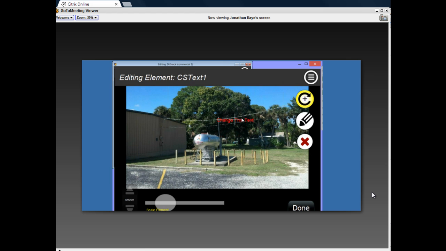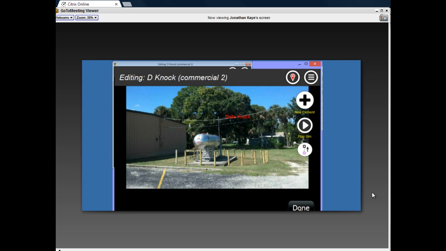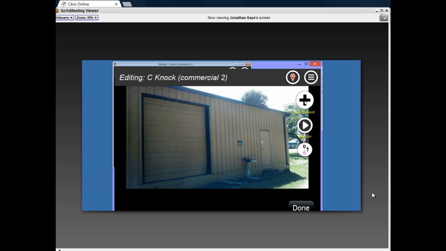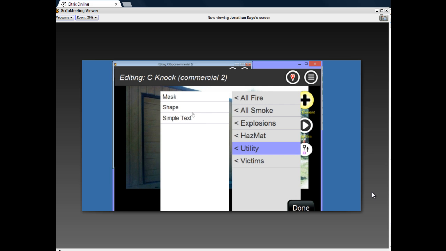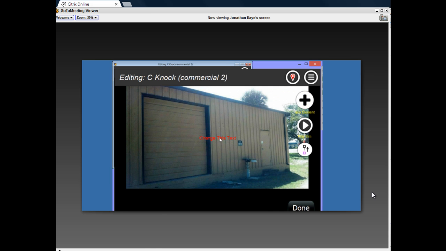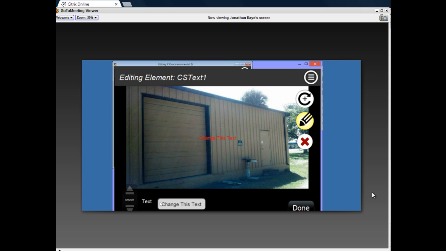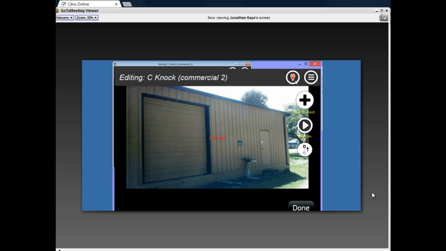I'm going to call this one here. I'm going to change this text to be, this is going to be Delta knock. Since I didn't really put any effects in there, I'm just going to go here, so we can clearly see the difference between the different ones. I'm going to go simple text, and I'm going to change this text. The text is going to be Charlie knock. And I'm going to go here.